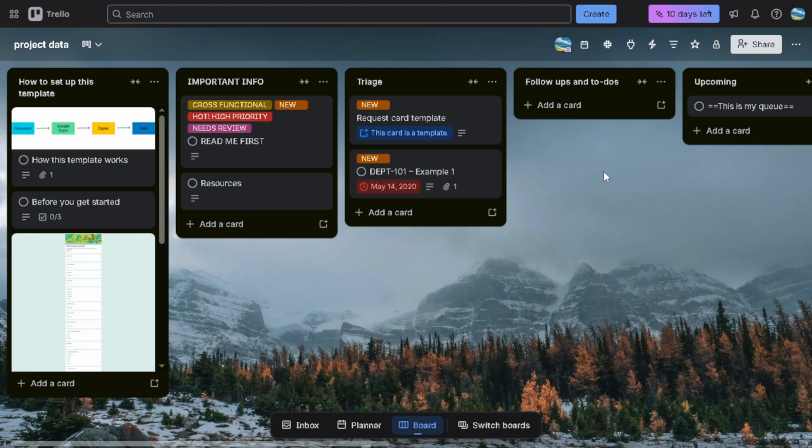I hope you found this video helpful in navigating Trello templates. It's a great tool to help you stay organized and productive.